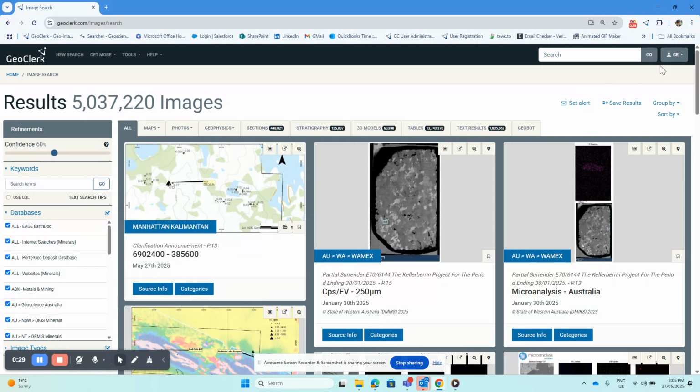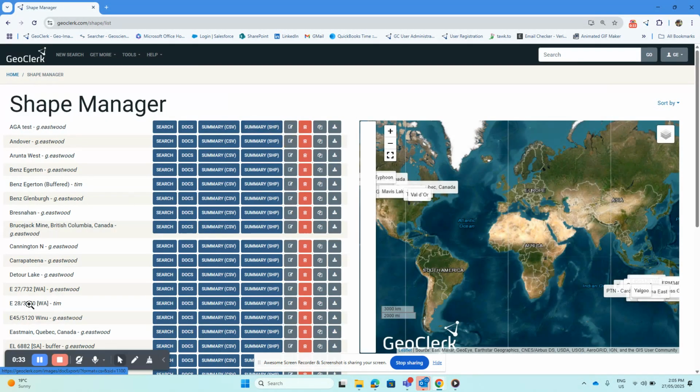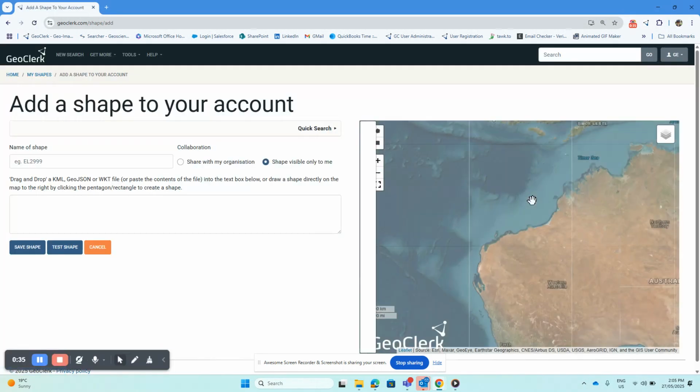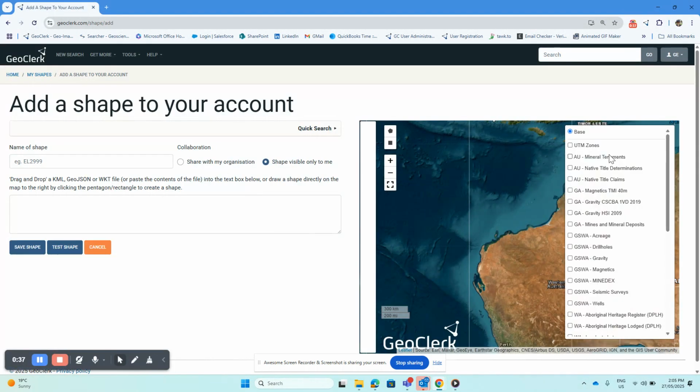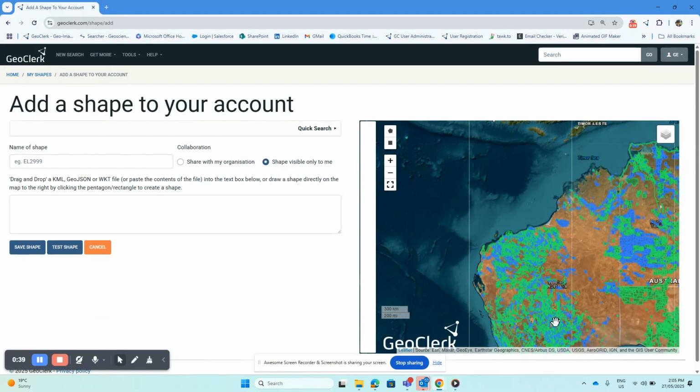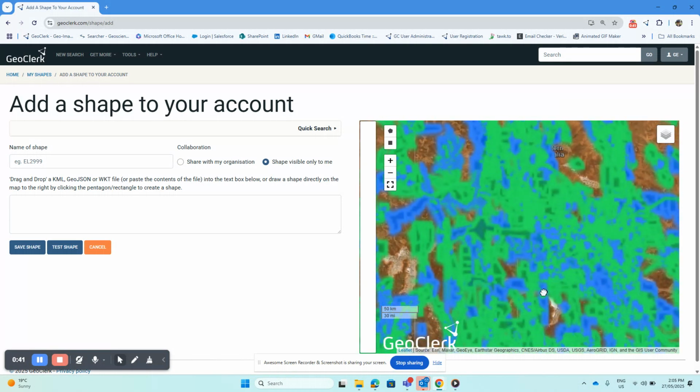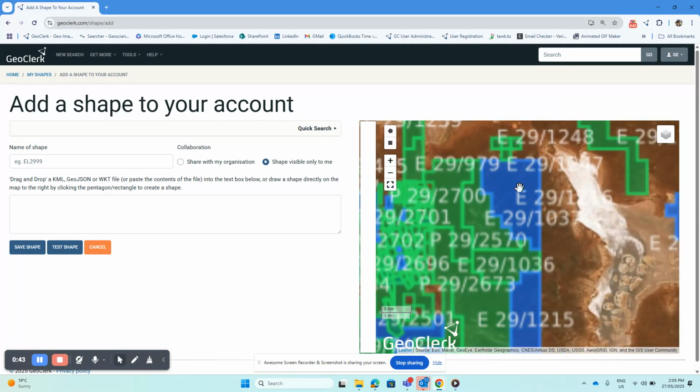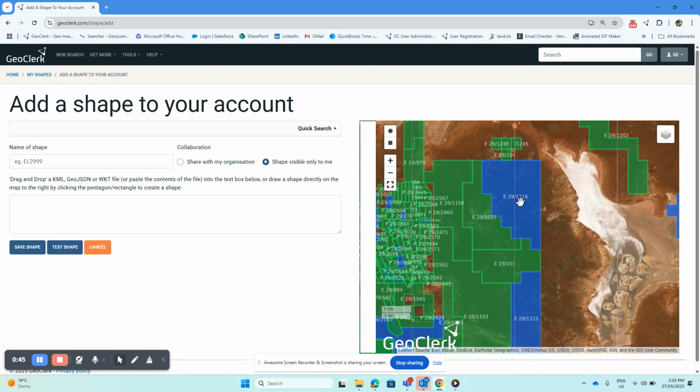So to do that, the first thing I'm going to do is set up my area. So jump over to My Shapes, scroll down to the bottom and click on Add a New Shape. And then I'm just going to switch on the mineral tenements, quickly zoom into an area. So I'm going to choose this E29-1216 area, which is under application.